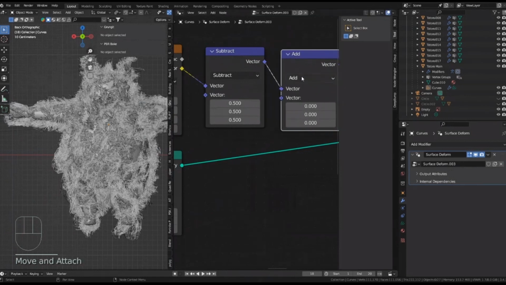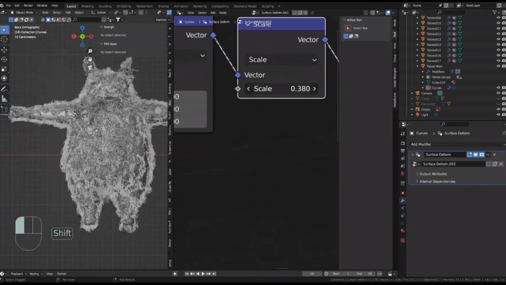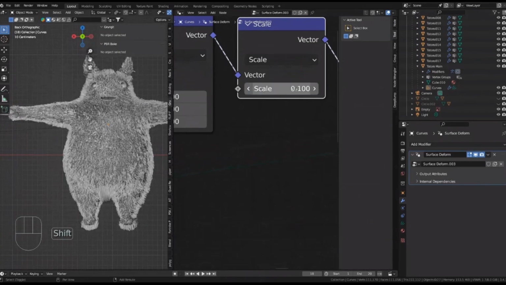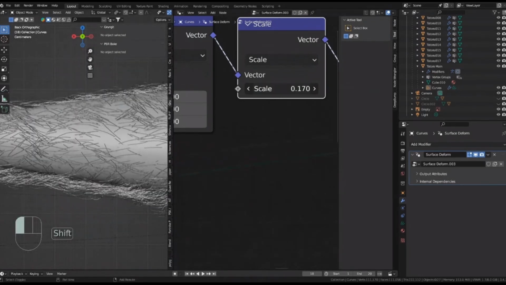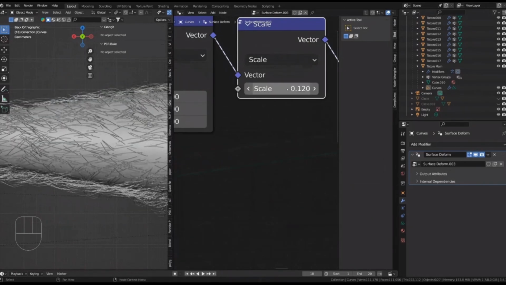And we can just set this to scale, for example, and we can just reduce the scale of that noise texture of the strength. Right, so for example, let's not set it too strong, but just a little bit. So let's zoom in on the arm and see what happens if we crank this up and down. All right, that's not bad at all.